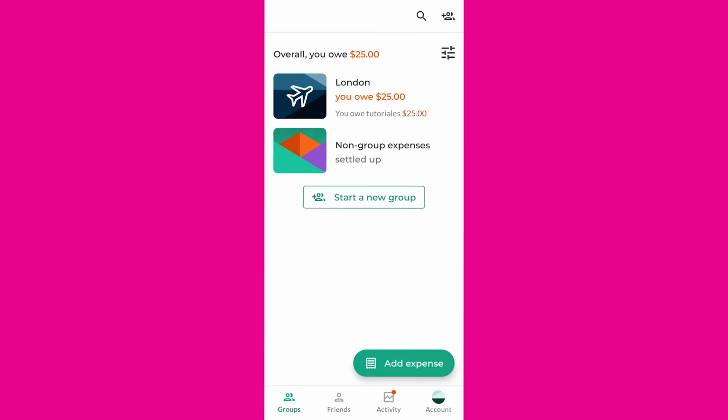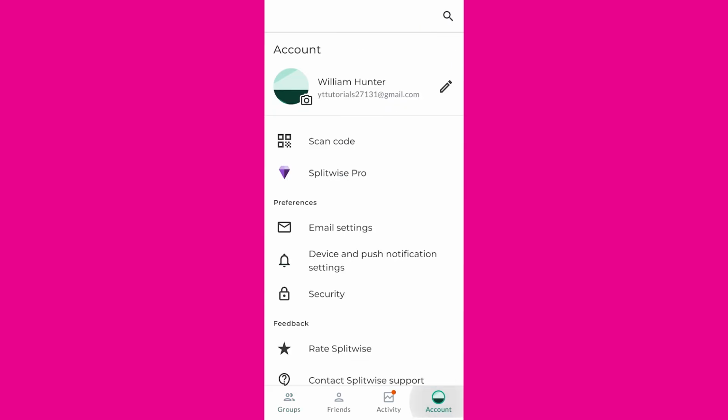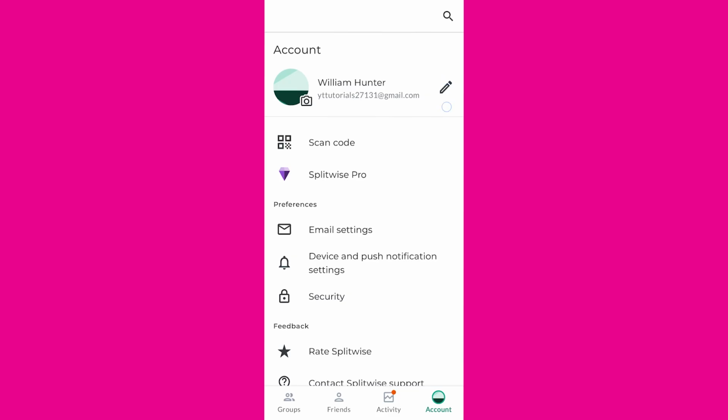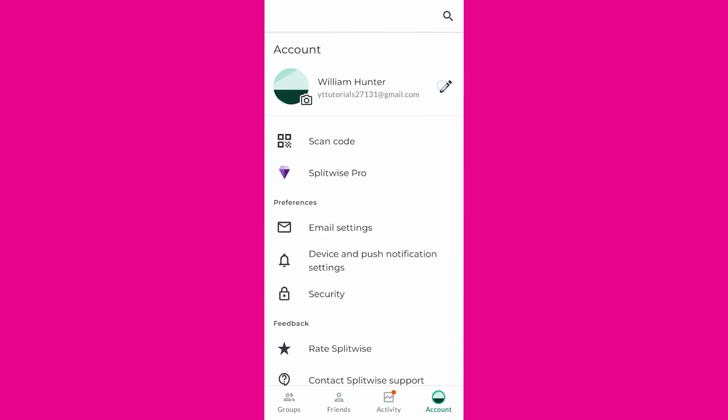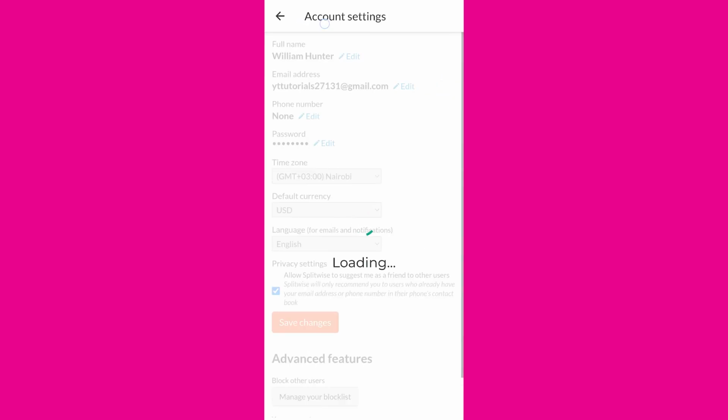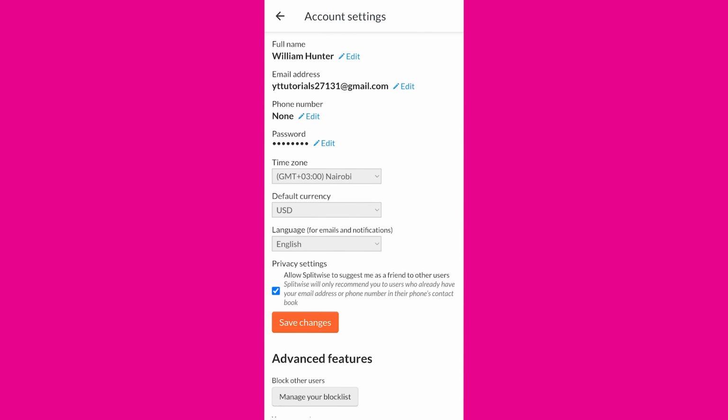Now the first thing I want you to do is just launch Splitwise, and then here at the bottom right you will see your profile icon, and right here it says account. I want you to tap on that, and then you should see here your name and your email address. I want you to just tap on this pencil icon next to it, and this will lead us to our account settings, as you can see right here.